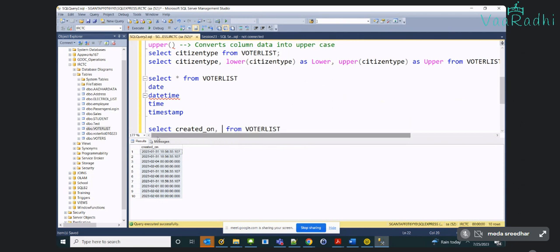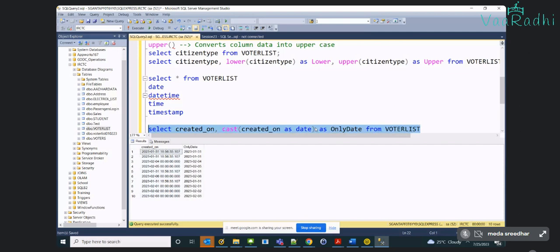First I'll use CAST. Here I'll say convert created on column data type as date. This CAST SQL function accepts a column and the target data type. The existing data type is datetime, and we are asking in the CAST function to convert created on to the data type date. And see the difference. What is happening with the CAST function? It returns only the date format. Only the date.